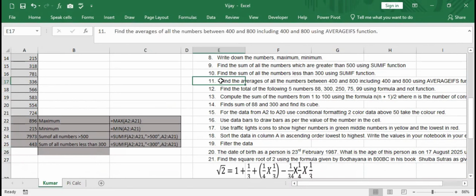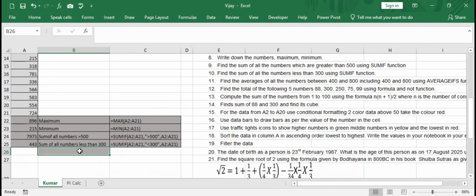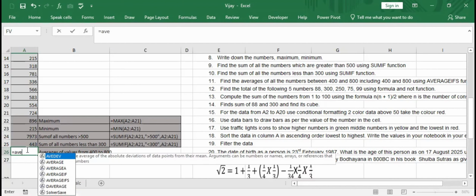Number 11. Find the averages between 400 and 800. That means averages of values from 400 to 800, including those two numbers. And the formula for that will be is equal to average. Then you get AVERAGEIFS.